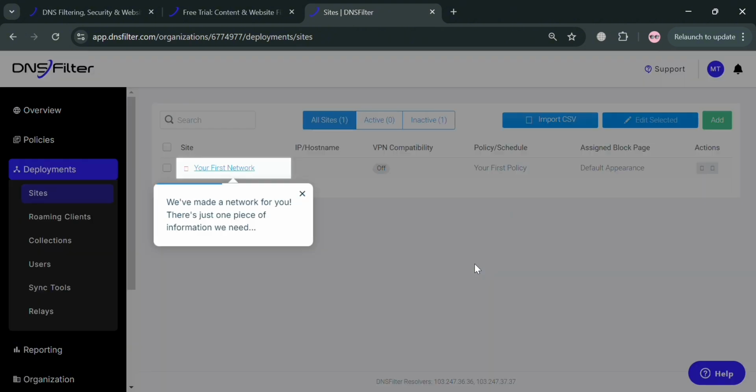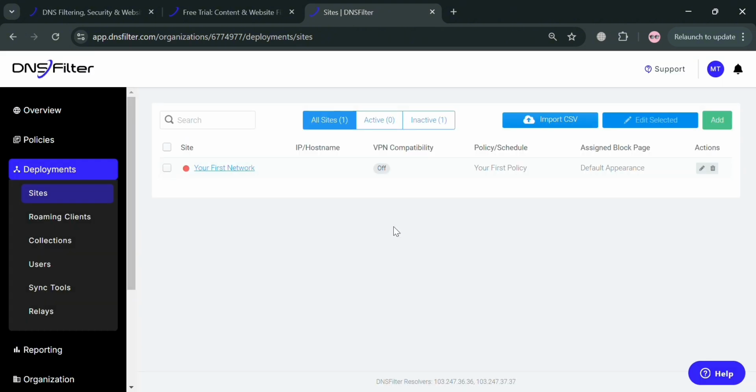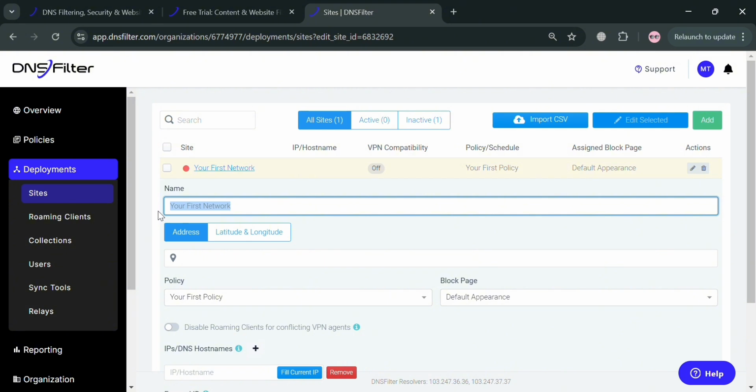You will automatically be directed here, in which it will show you the list of your websites or your first network that you can set up. To do that, kindly click the your first network button, and upon clicking on it, below here, simply enter the name of your network and the address. You can choose either the latitude and longitude, or simply enter the location of your address.